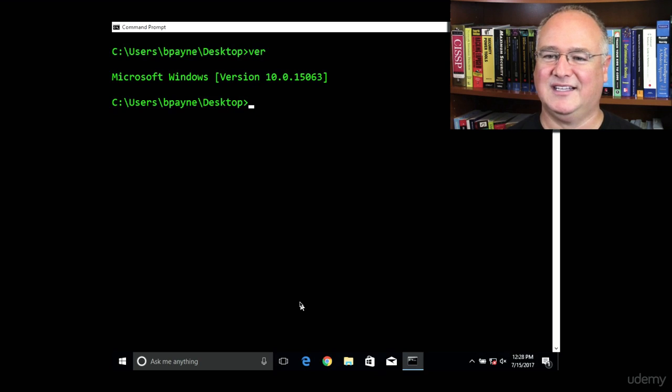So those are some basics for navigating the command line, plus seeing what kind of computer you're on. In the next lesson, we'll see how to do some file magic in Windows.